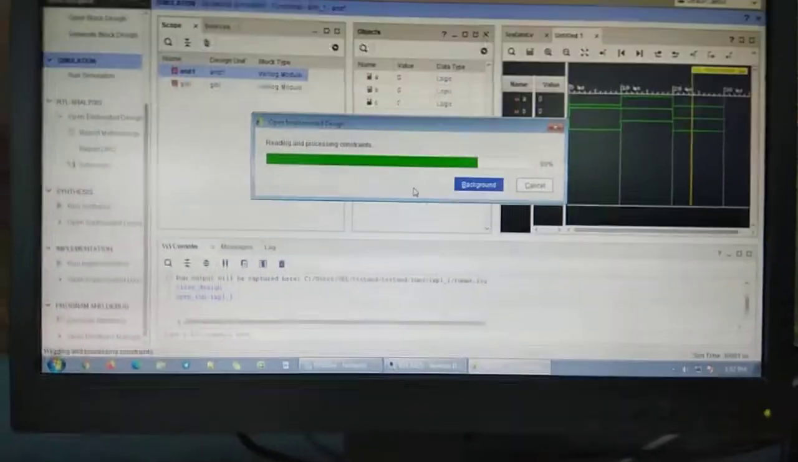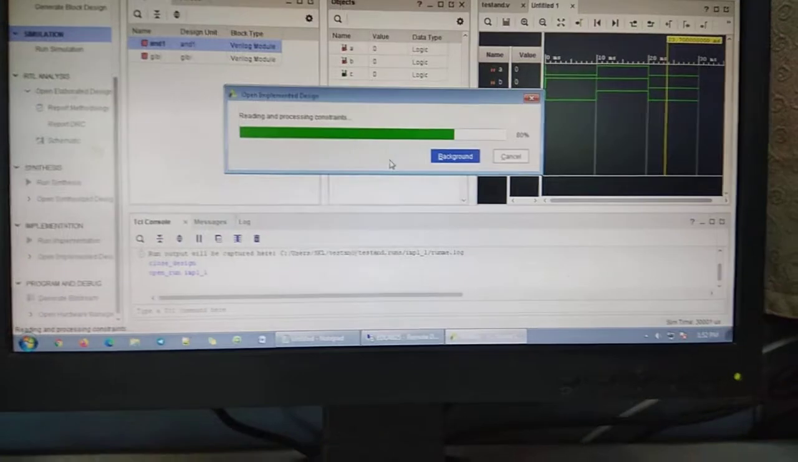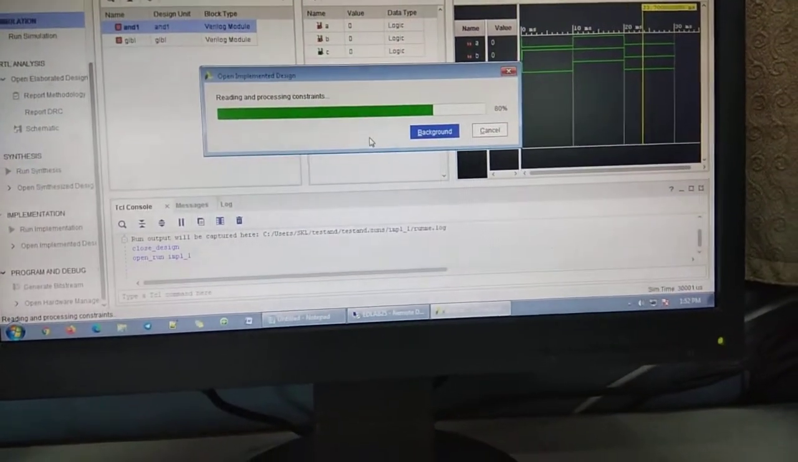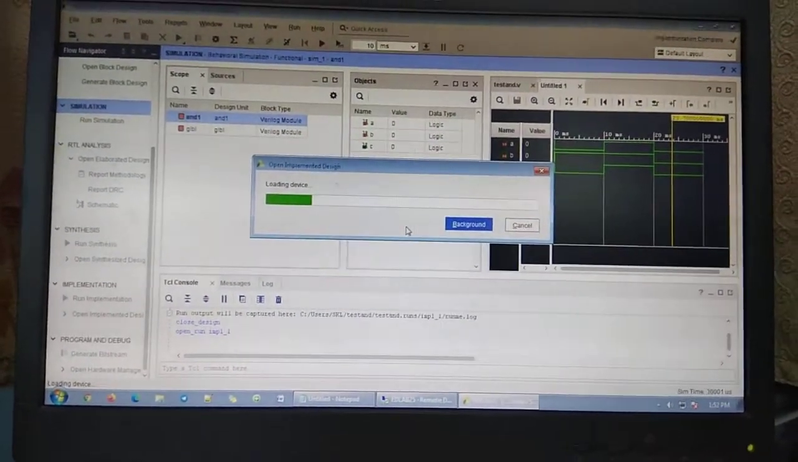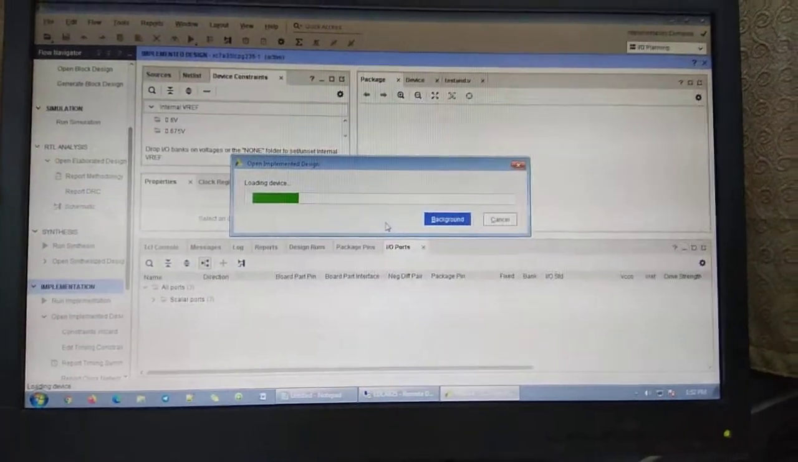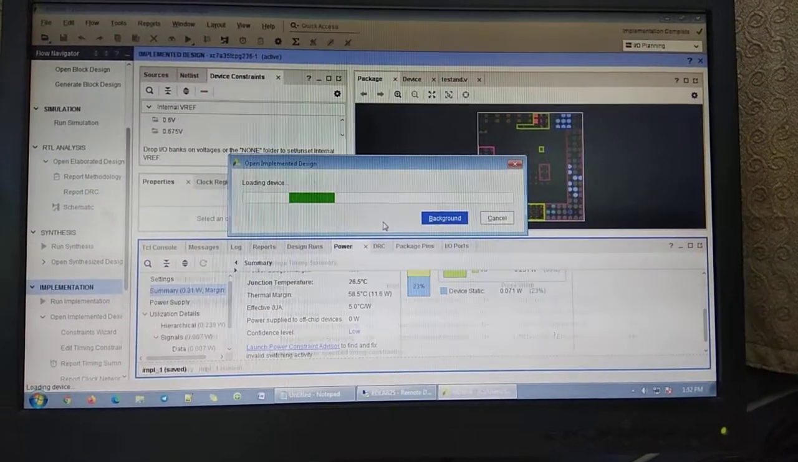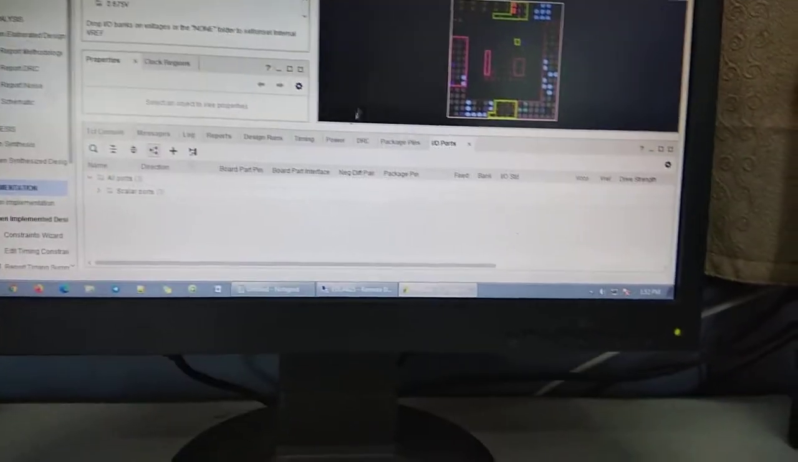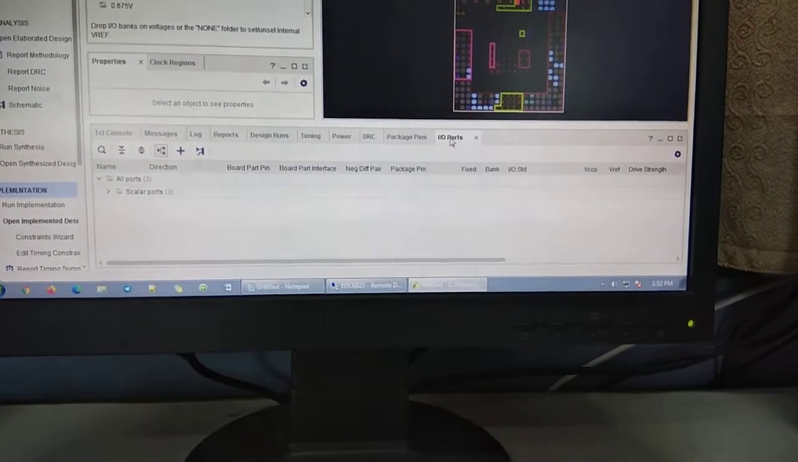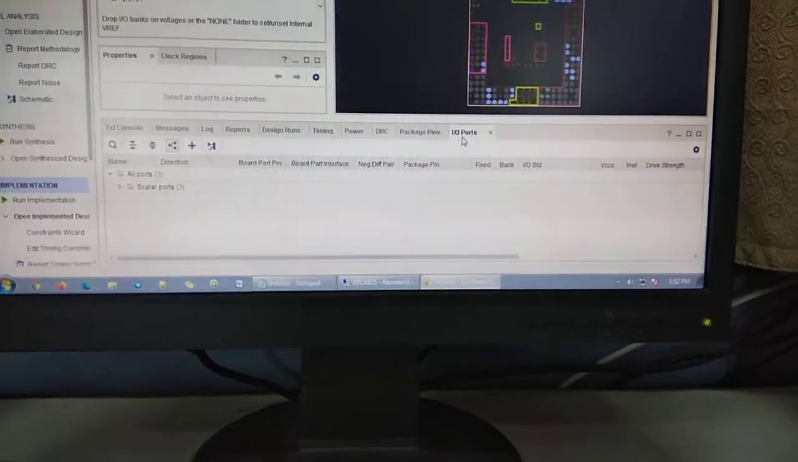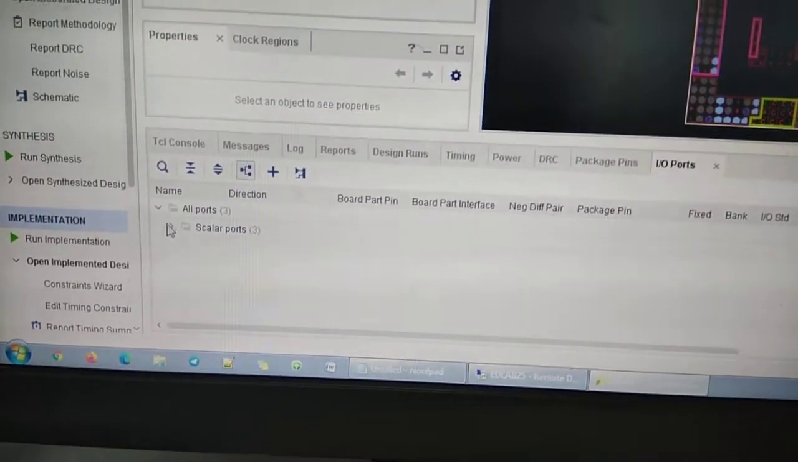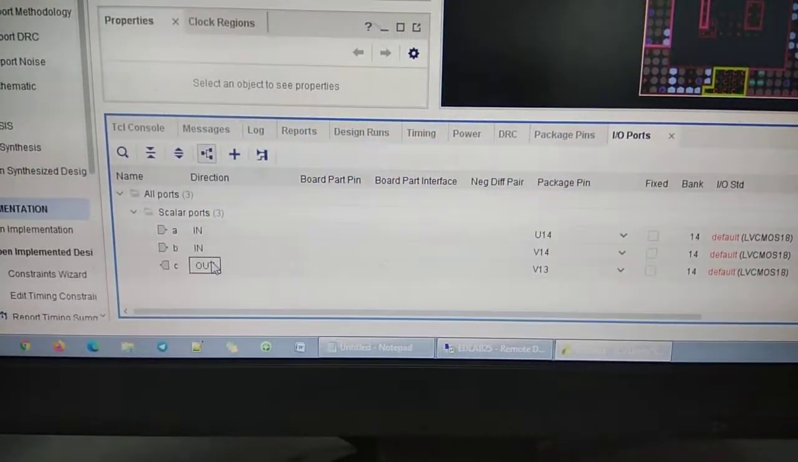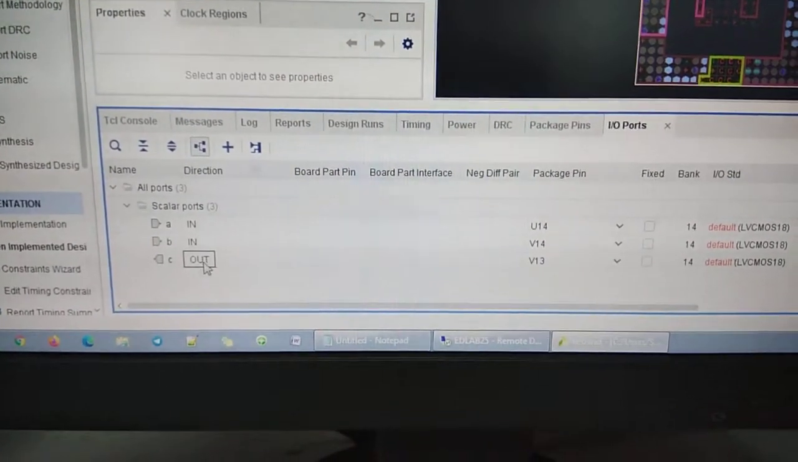When the implementation is opened up, you can see many new tabs opened here. Here input output ports will be there. Just click input output ports. Here all ports, you expand the scalar ports. What are the input output ports? What we have given, A and B will be input, C is output.